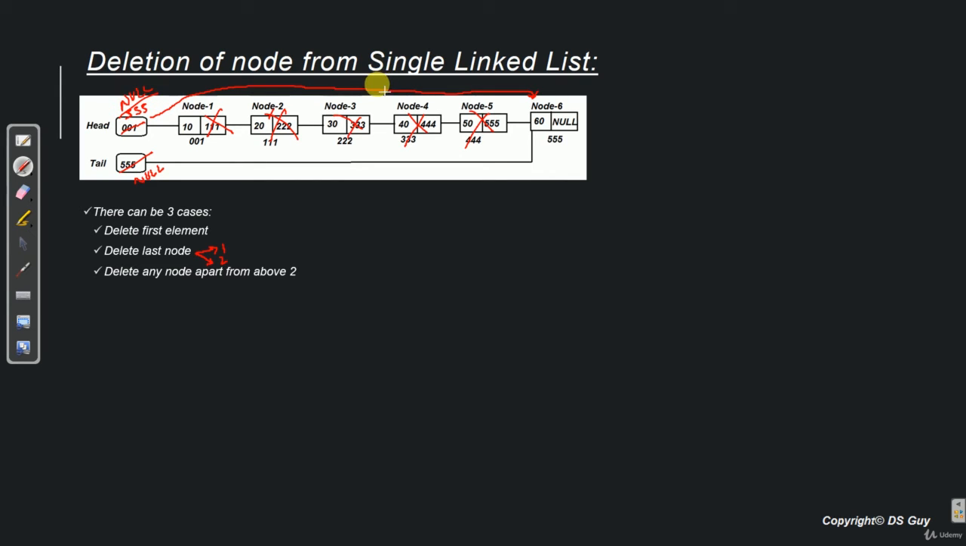So this will destroy the connection between head and node 6, tail and node 6. So now node 6 becomes eligible for garbage collection, so it automatically gets destroyed. Now you might be wondering what is the difference between case 1 of delete first element versus case 1 of delete last node. In both the cases we have only one node which is pointed to by both head as well as tail.